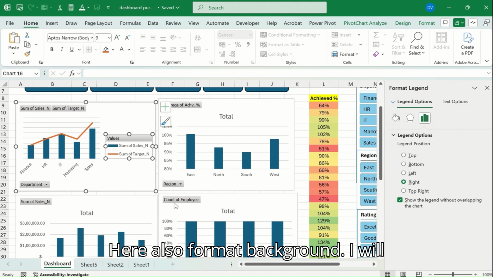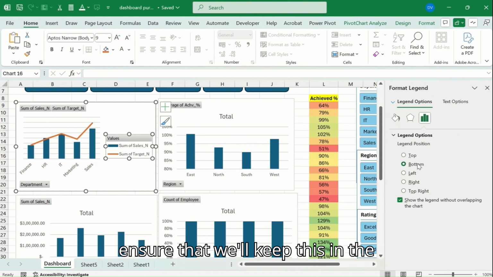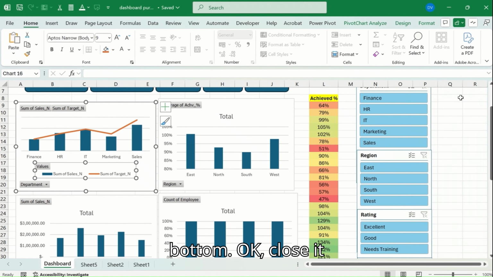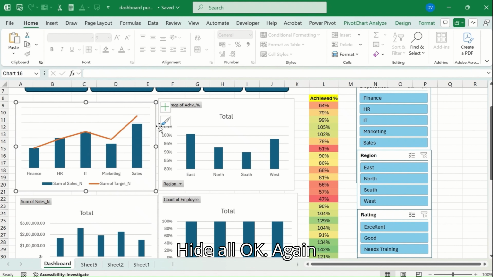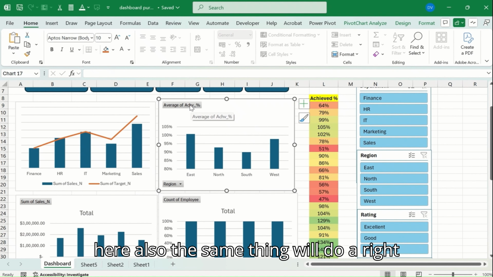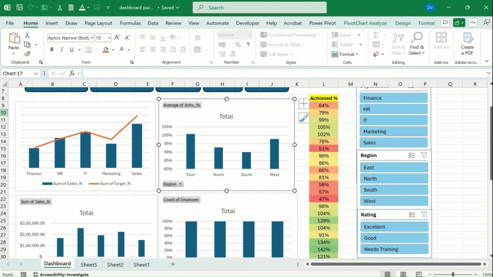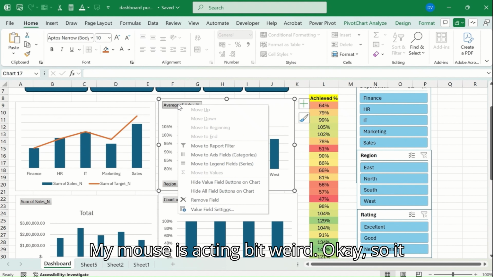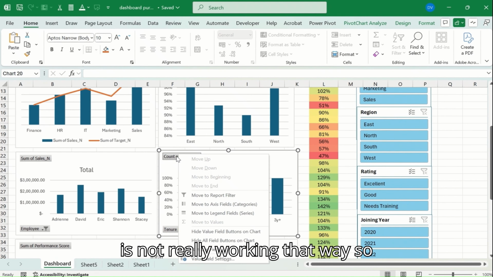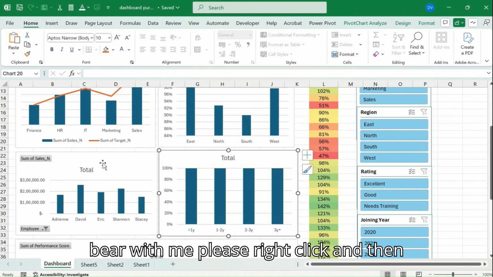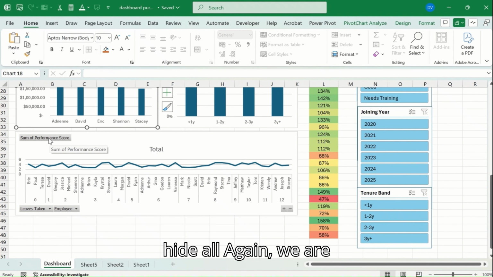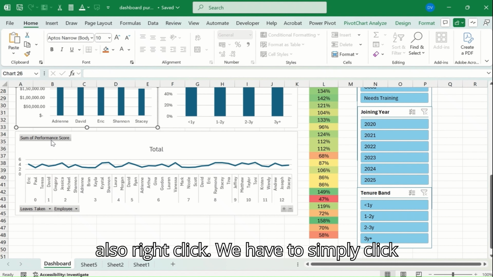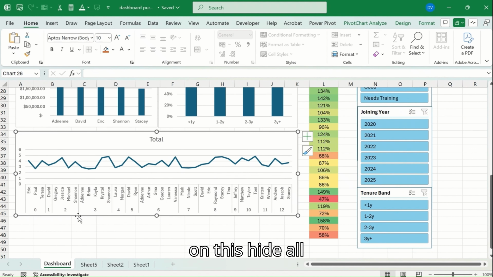Here also format background. I will ensure that we keep this at the bottom. Okay, close it, right click, hide all. Again here also the same thing. We'll do a right click over here and we'll hide it. My mouse is acting a bit weird, so it is not really working at that pace. Bear with me, please. Right click and then hide all. Again, here also right click. We just have to click on this, hide all.